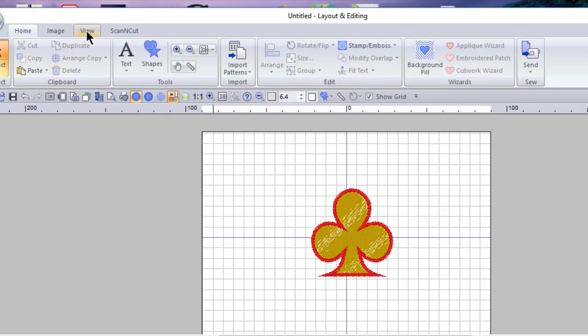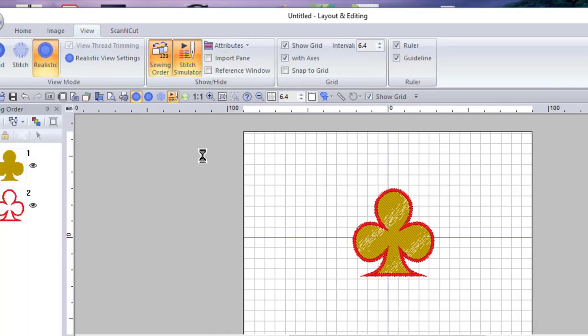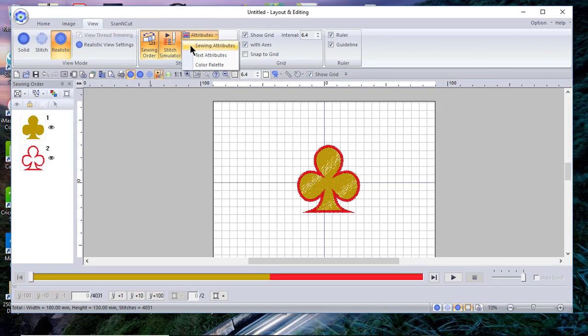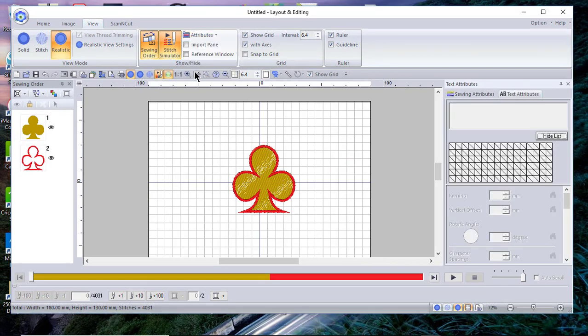To get them back, all you need to do is go to View and click Sewing Order and click on Attributes and select each one of the attributes to add it back by clicking the checkbox.